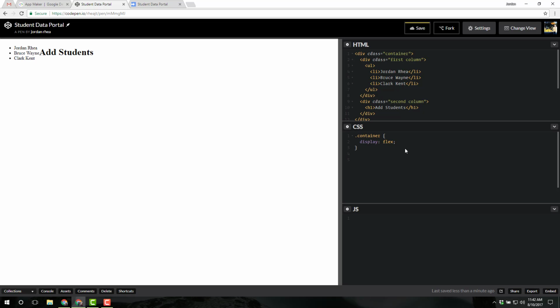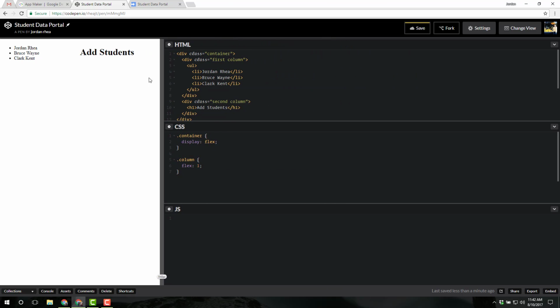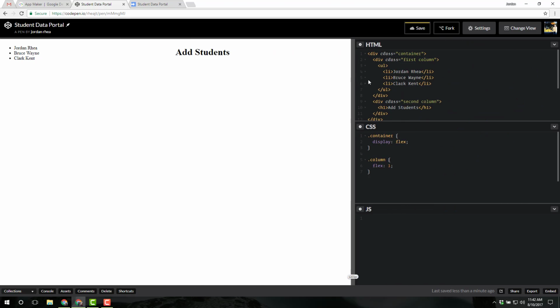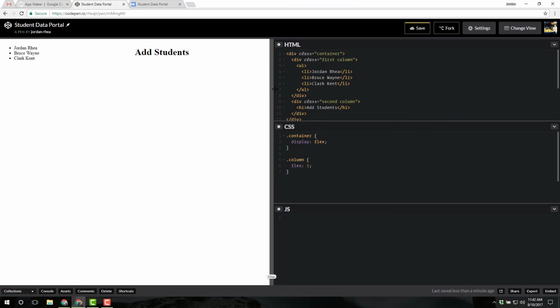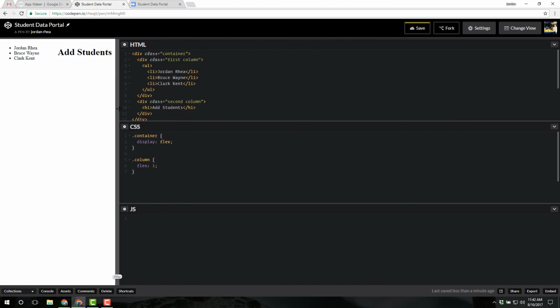So got the containers there, and then I want to target the columns. I gave both of those divs the class of column, and I want to actually call it flex 1. And what that means is 1 is kind of the basis, and what it means is they're going to resize with the size of the window, right? And they're both going to take up an equal amount of room in that container div.